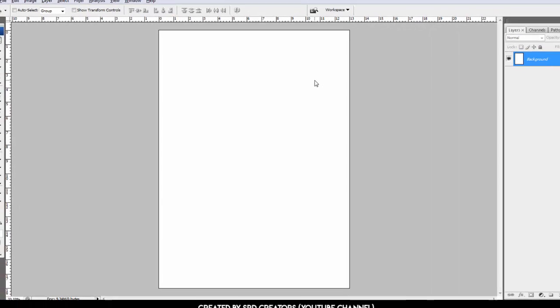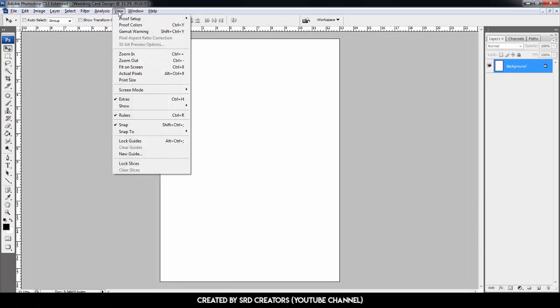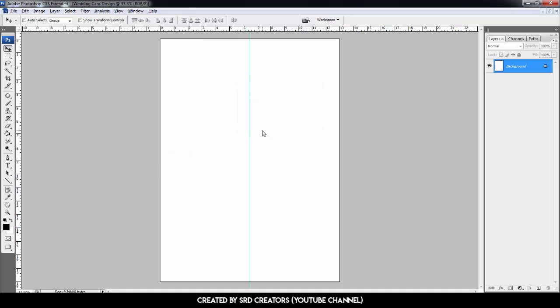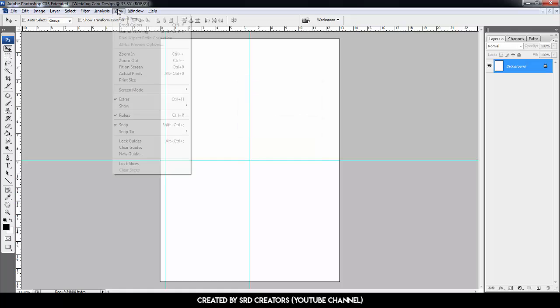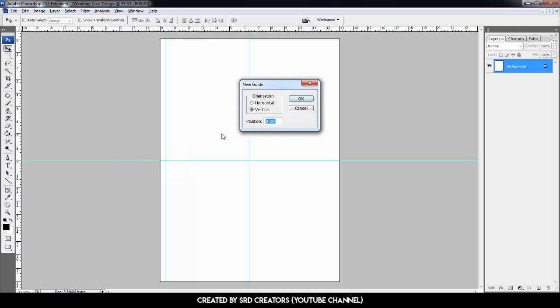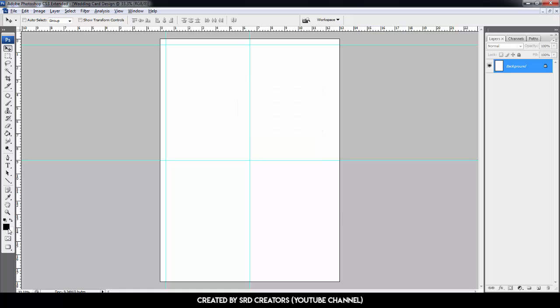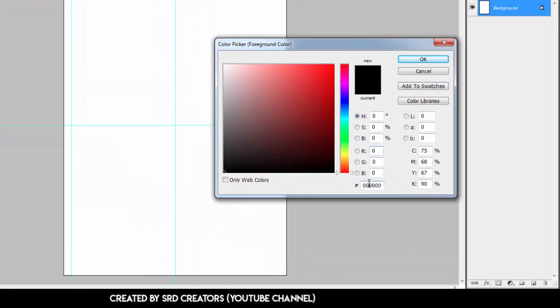First we set guidelines. Go to the View option, select New Guide, and set vertical and horizontal, position 50%. Make another one: select New Guide, set vertical position 0.4 centimeters, hit enter, then set horizontal guideline, position is 0.4 centimeters. Now change the foreground color, type this code.